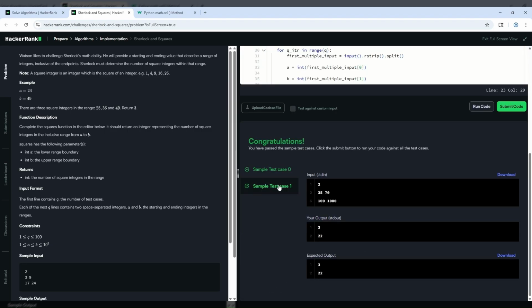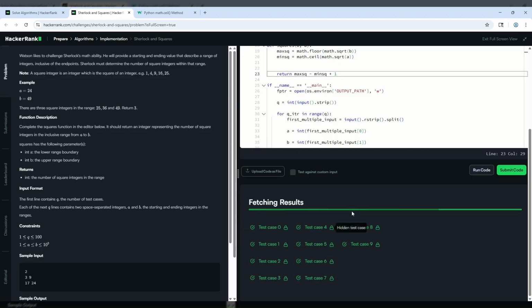Okay, both test cases pass. Good, good. So it was just an integer mismatch. Boom. Okay, that's it.